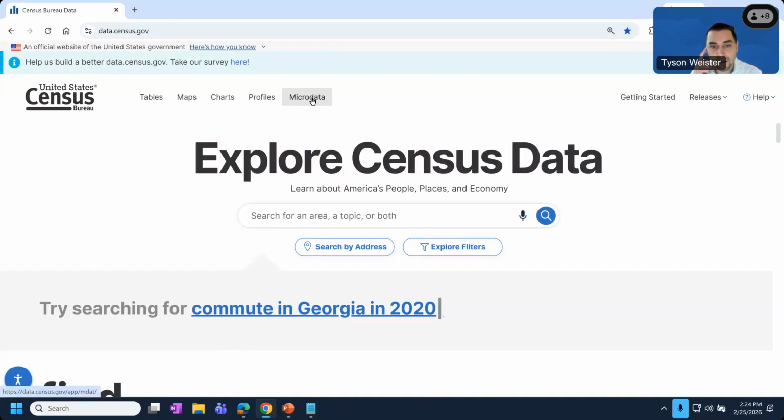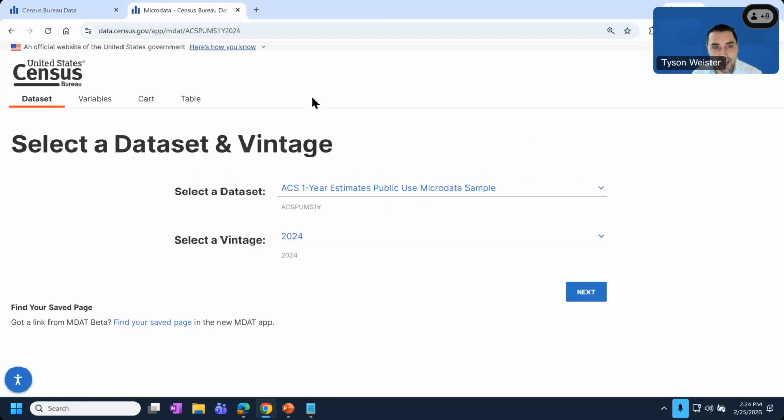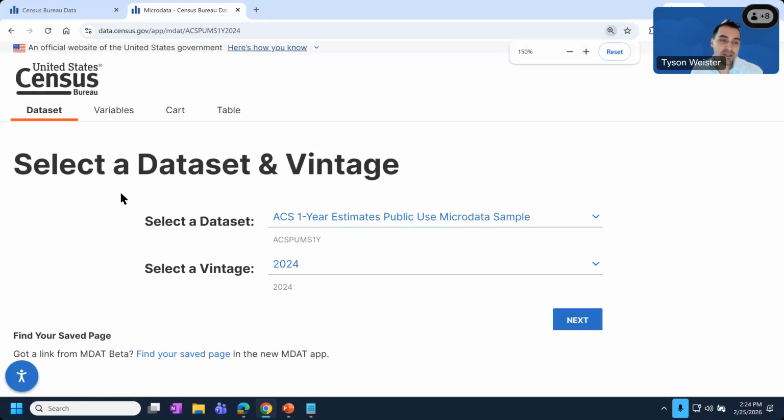When you're here on our landing page, what you'll want to do first is click Microdata at the top. Once you click, you'll be taken to the Microdata Access tool on data.census.gov/MDAT. And what we're going to be doing is working step by step through the different tabs here, starting with dataset and one at a time, getting to the custom table display that we'll be creating.